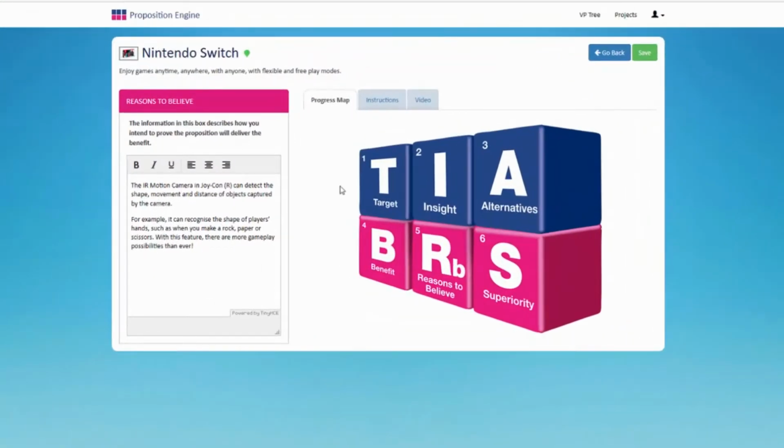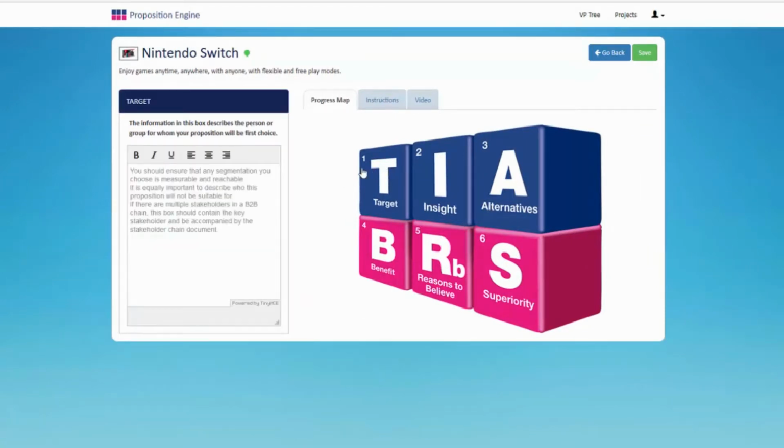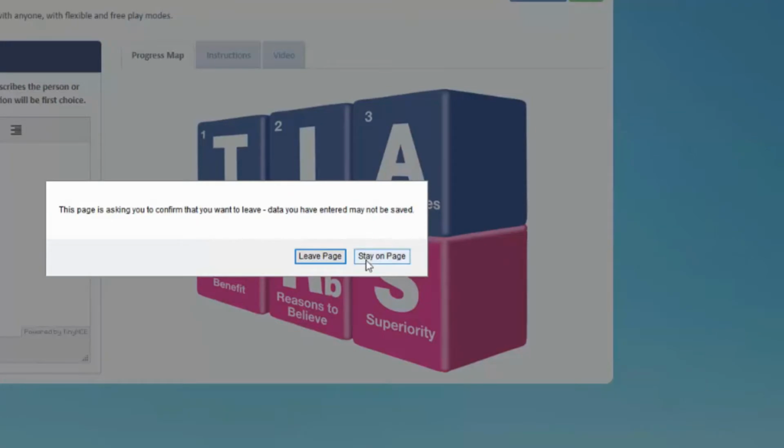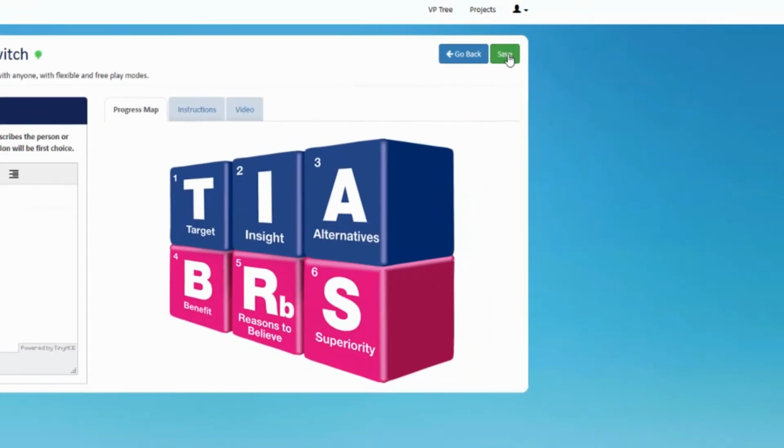To the right of the typing area is the familiar blue and pink 6-block value proposition icon. You can navigate around by clicking on Target, Benefit, Alternatives, for example. Don't worry if you've forgotten to save when you try to navigate away. The software will remind you.